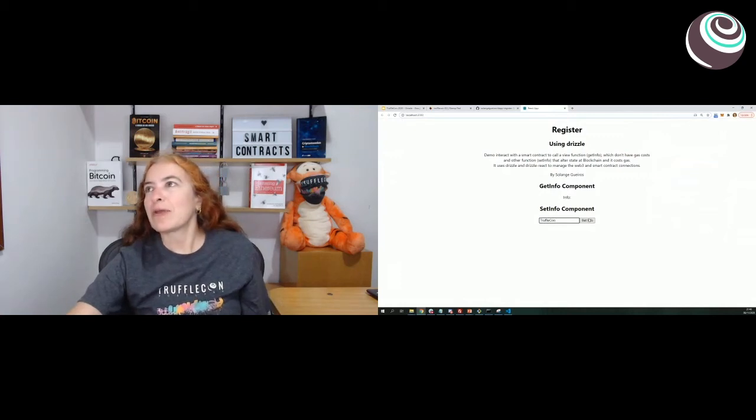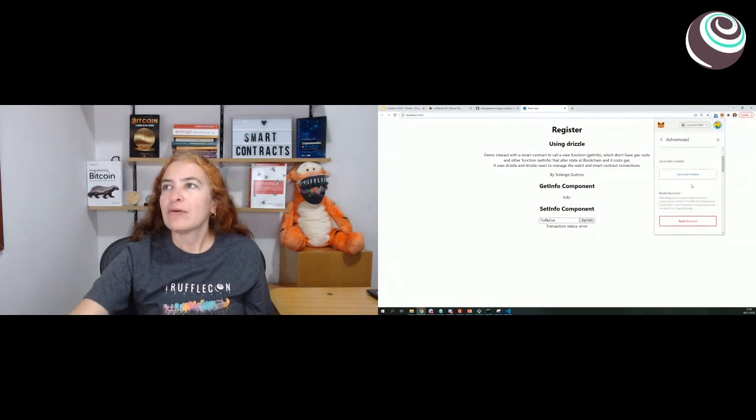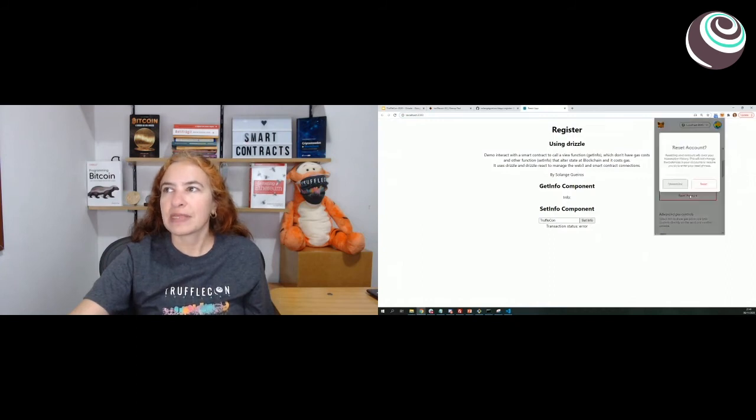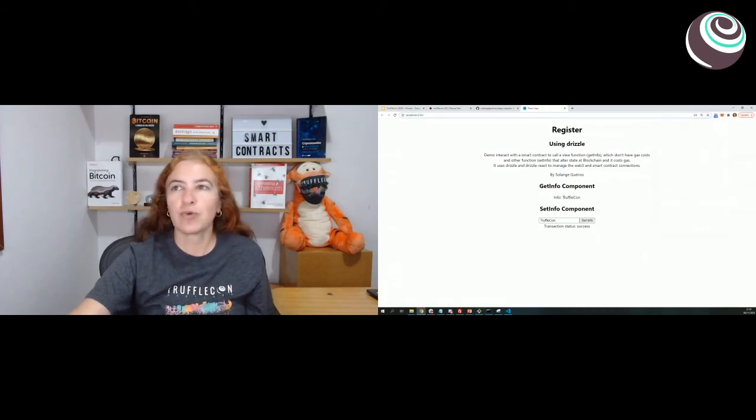No, I have another problem because I had MetaMask installed before. It's good to teach how to resolve problems. So probably I have a problem with my account because I used the same account before. I will reset the account. Yes. I think now it will work. Yes. Now it's working. Here the transaction is okay. Here the info is TruffleCon.